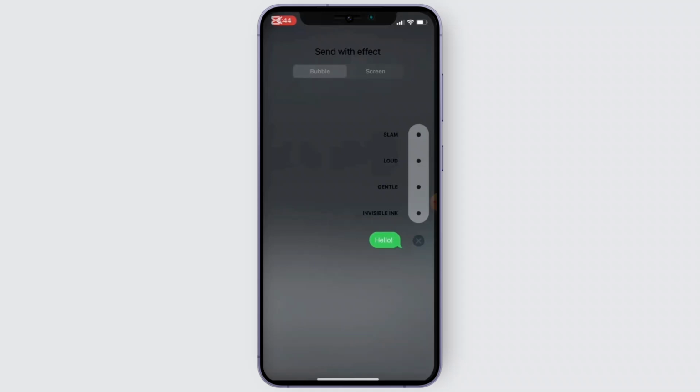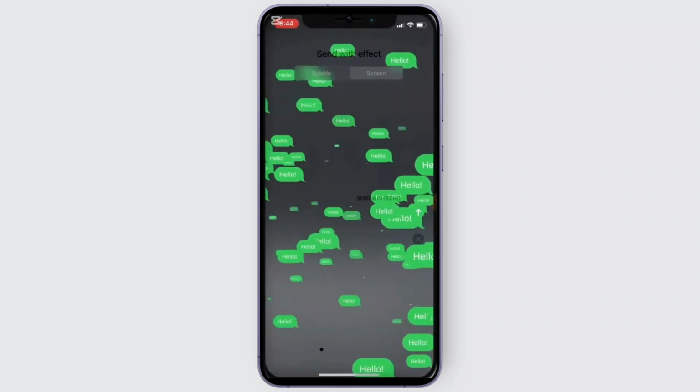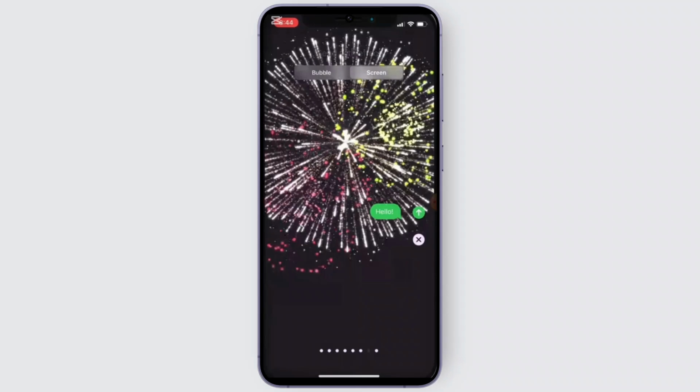So just select one of them and tap on effect. You can find the screen option. So here are different effects available. When you swipe to the left, you can find different options available. You're going to swipe to the left until you're able to find the firework on your screen. Just go ahead and do that, and there you go. You will be having firework on your text, or the effect on your text, in your iMessage.